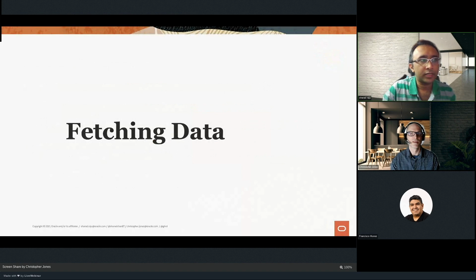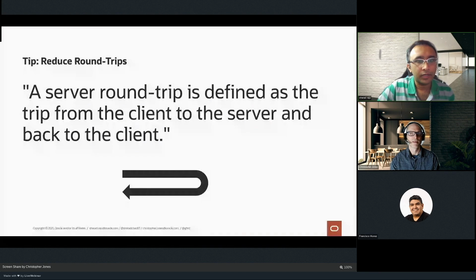So quickly, let's talk about fetching data. Before we talk about fetching data, we need to talk about round trips. Typically a round trip is the trip from the client to the server and then back. An increase in the number of round trips will decrease the efficiency of your application. It's always good to optimize your round trips.